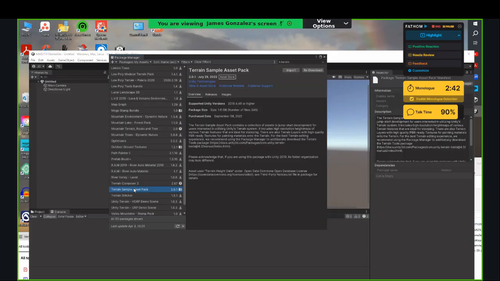Now, it won't be in your packages. So what you'll need to do is log in with your name to the Asset Store. Just go to Google and type Unity Asset Store, and then search for Terrain Sample Asset Pack. Then download it and import it. Notice that I've already got mine downloaded, so I'm going to go ahead and import it.